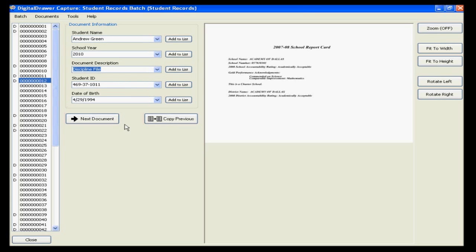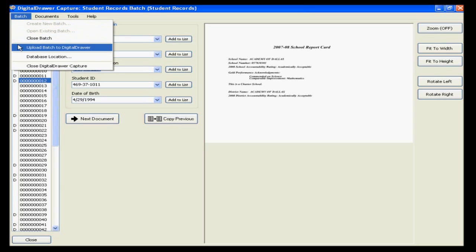As you can see, this is a very efficient method of labeling all of the documents that you have just scanned. This process can turn the most cumbersome part of becoming paperless into a quick and easy task. Once you have completed labeling all of your documents, you can then easily upload them into DigitalDrawer by selecting Batch, Upload Batch to DigitalDrawer.